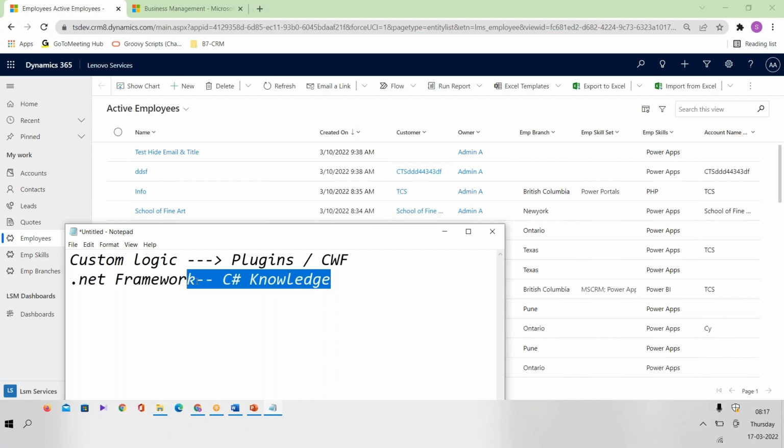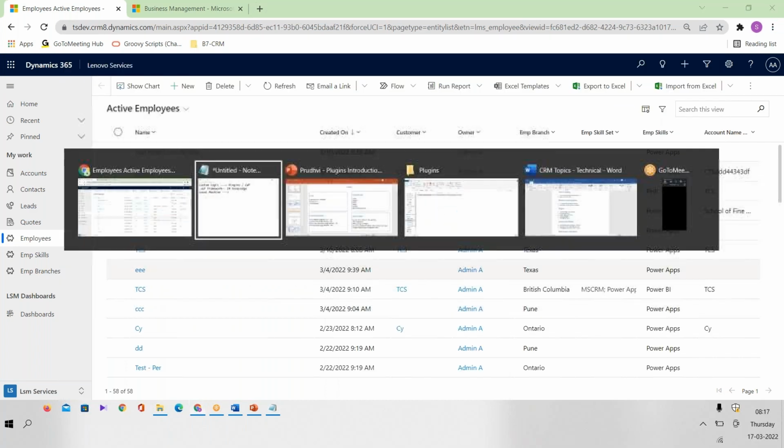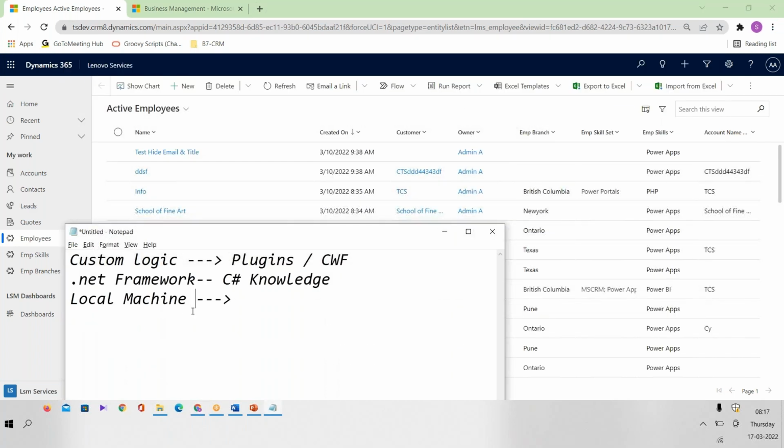Where will we write this C# code? You will write it on your local machine. Then how do you push it to CRM? Whatever code you write on the local machine needs to be pushed to Dynamics by using a tool called the plugin registration tool.